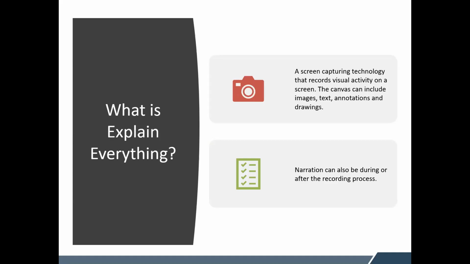So before we actually go through those two main themes of teacher use and student use, let's just quickly have a look at what Explain Everything actually is, just in case you haven't come across it. Even though it is perhaps one of the most popular apps in educator circles around the world, people may not necessarily be aware of what it can do.